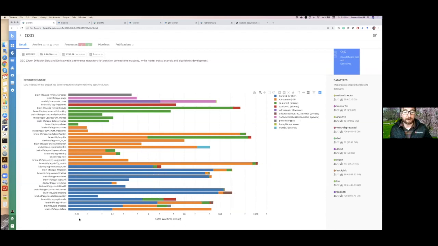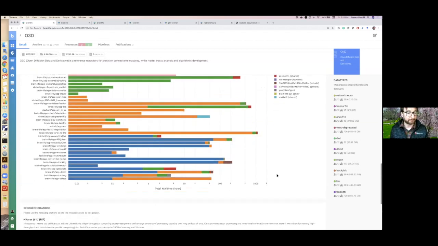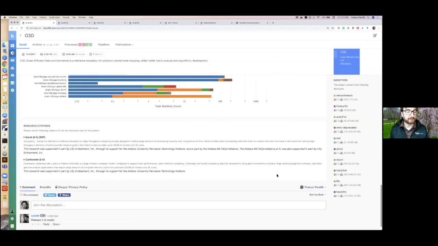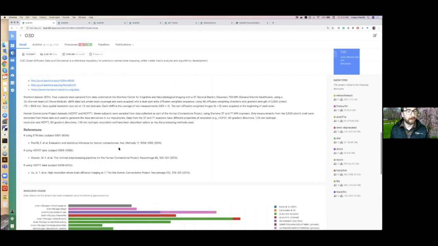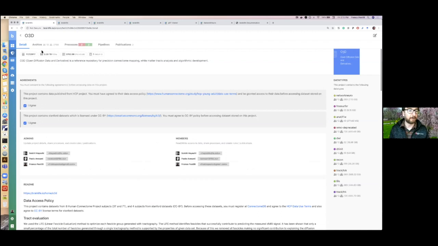And we keep track of the total wall time for each resource. This can be useful for many of us to make reports and show that what we're doing is actually receiving attention and some sort of impact. Now, if there are publications associated with resources or the project, they will appear down here. And there's a little bit of social interface for creating comments.